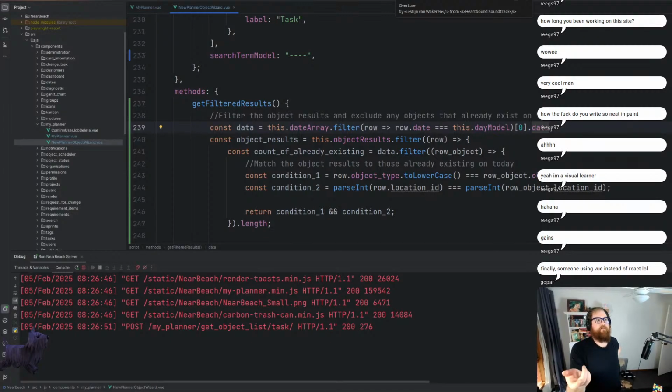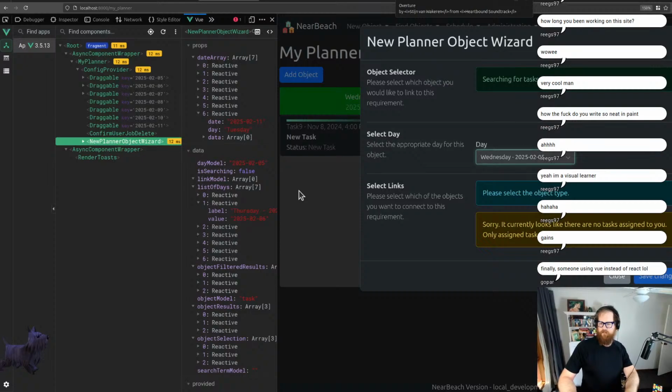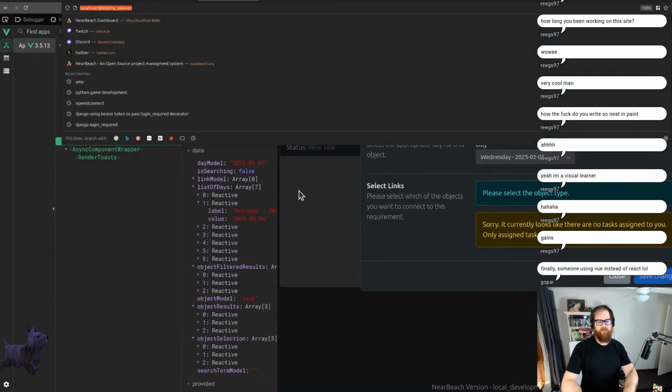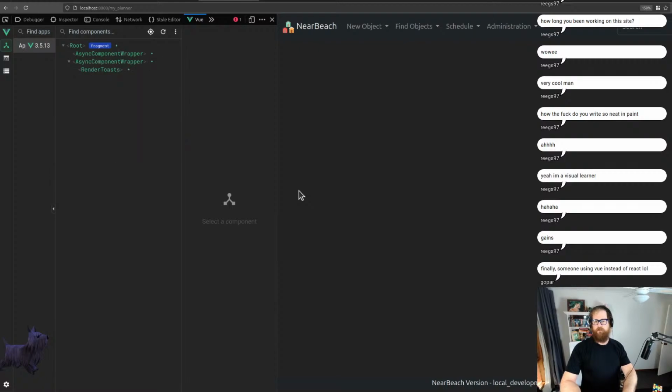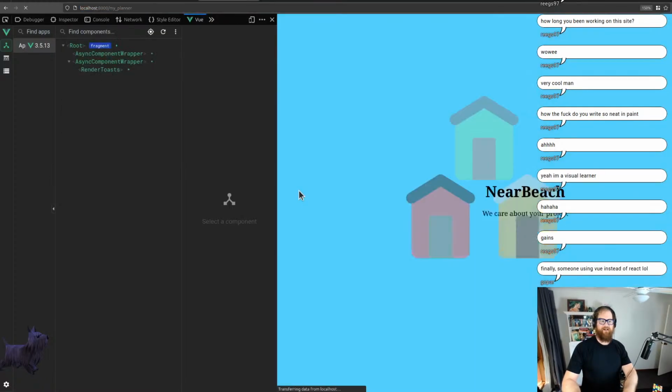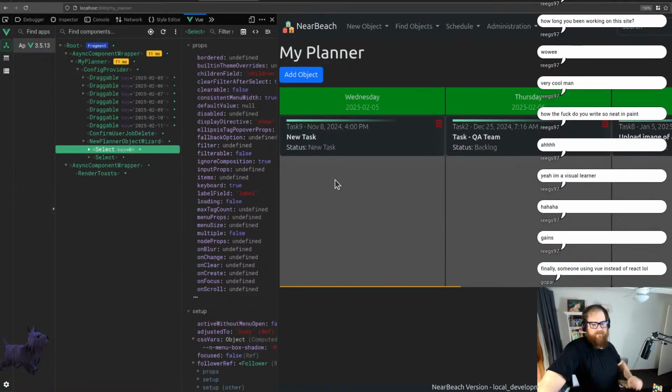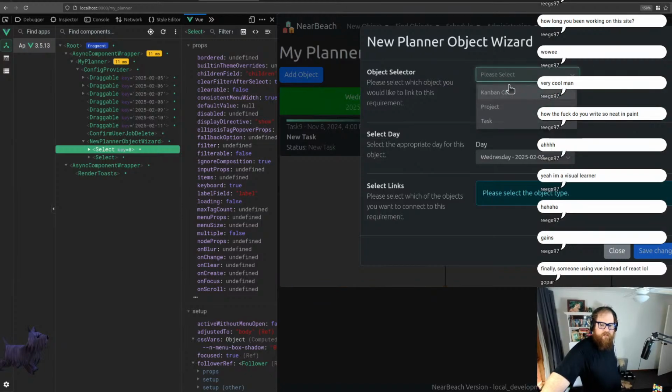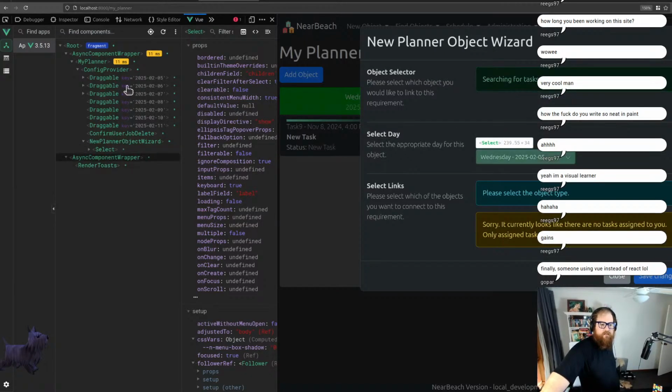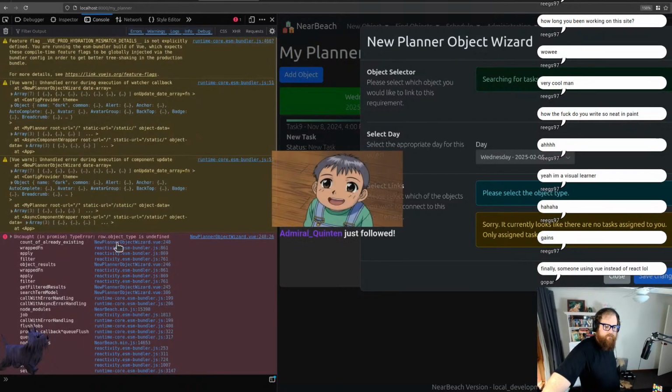However, there's only 7 in there. It's always gonna have one, and it shouldn't be undefined, because unless someone mucks around with something, it'll just crash. And it looks like there we go. So if we go into add object, let's go task. It's crashed again.